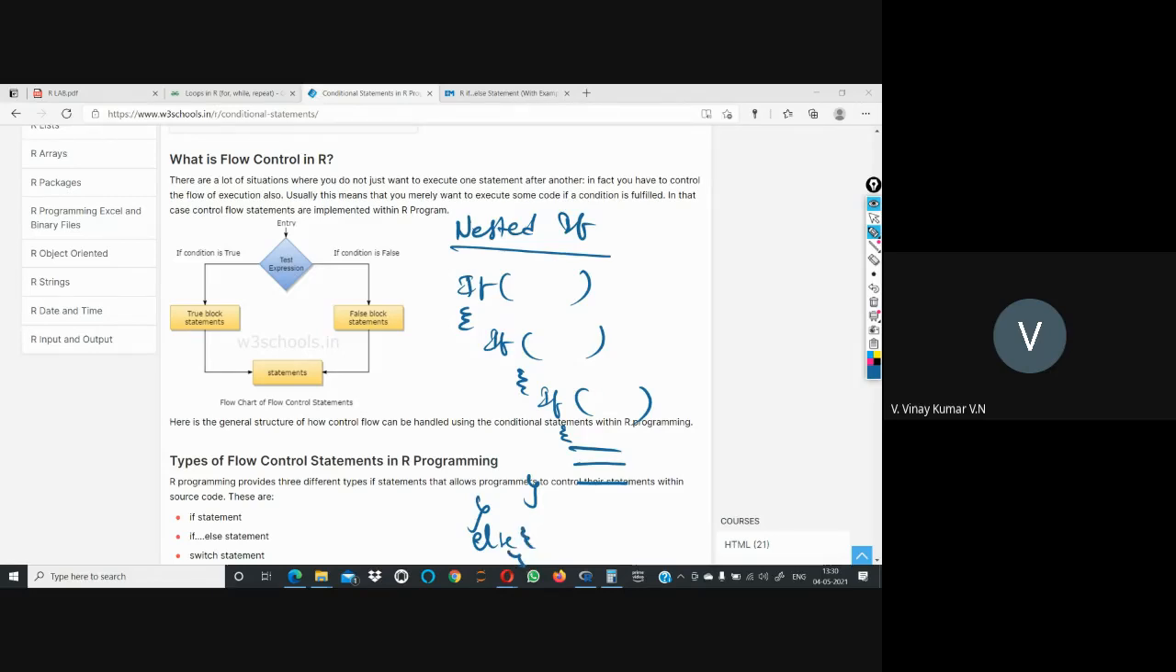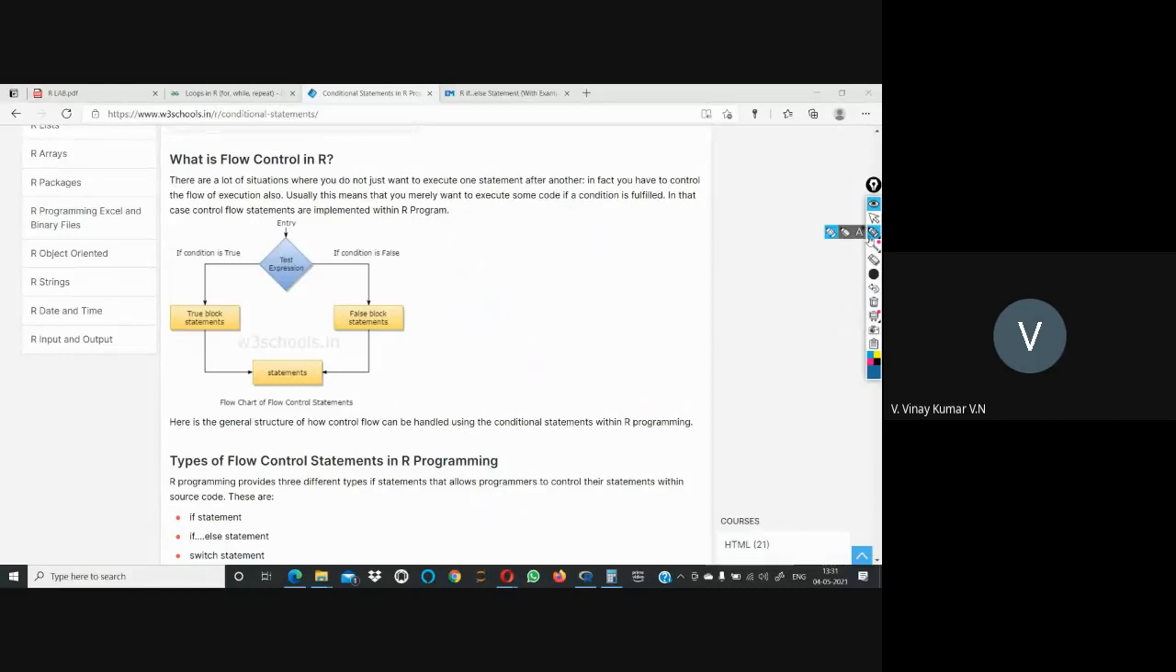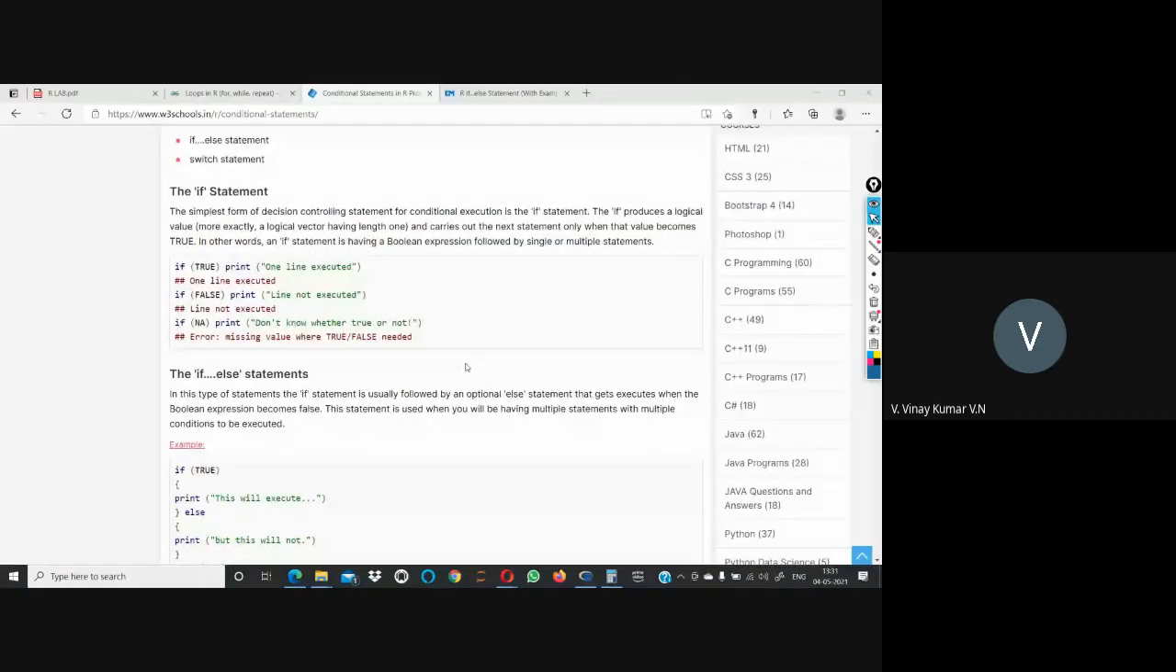You have already seen all these kinds of programming things in your C language, the same thing is happening here. Even the notations and the scripting are also the same. See here.